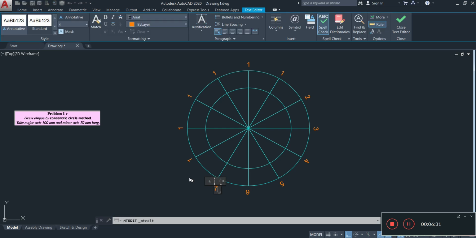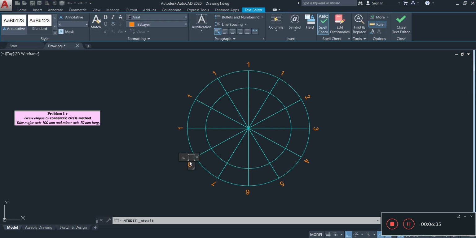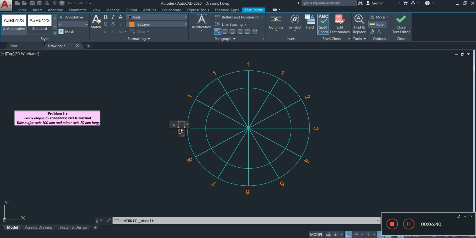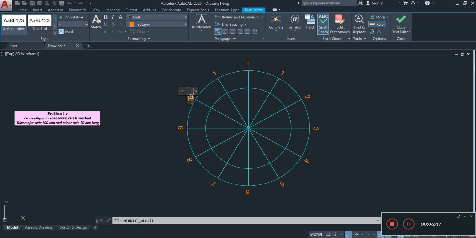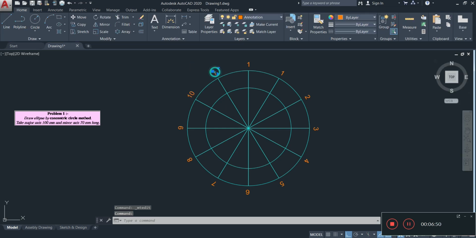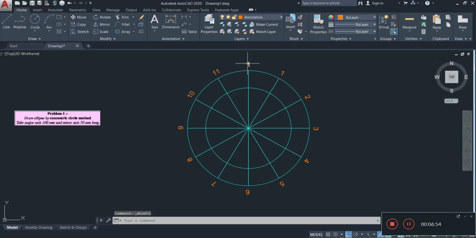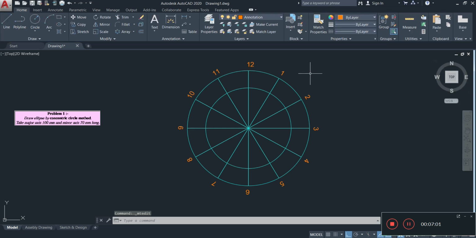7, next. 8, next. 9, next. Next is 10. Then we're at 11 now. And then finally, this is acting as 0 and 12 at the same time. Alright, now once that has been done, you have pretty much finished labeling the pointers around.